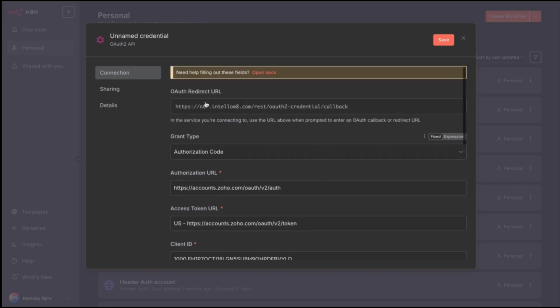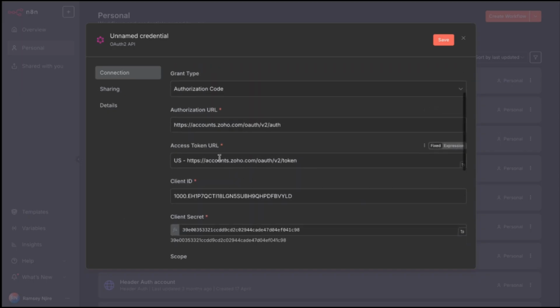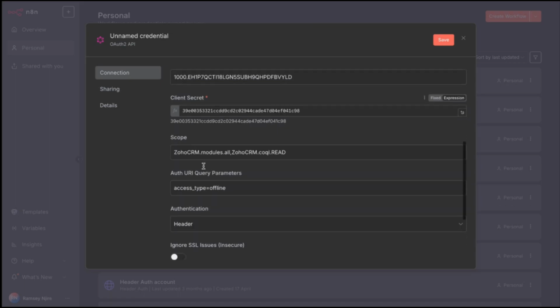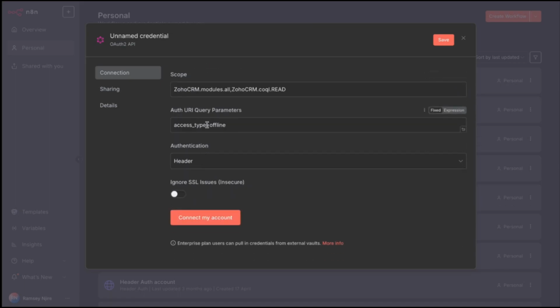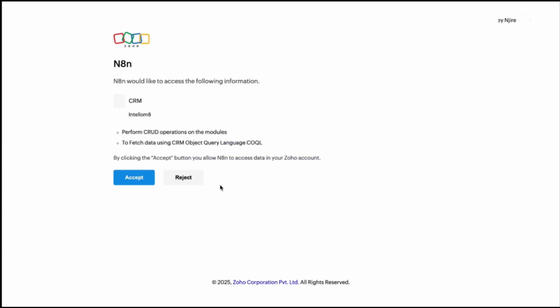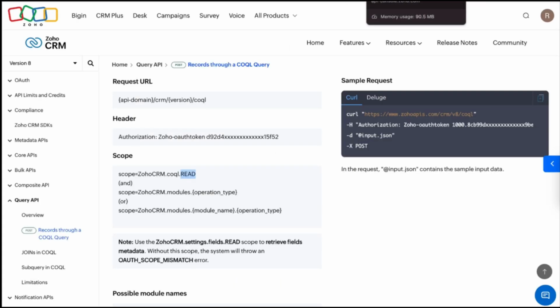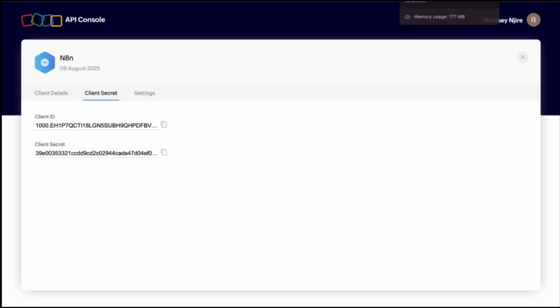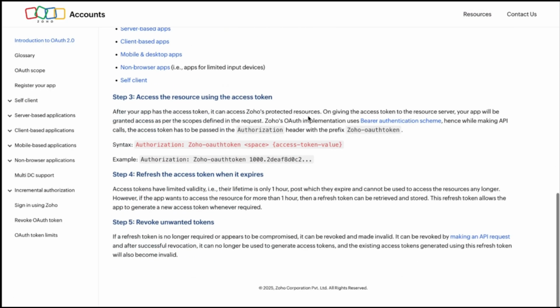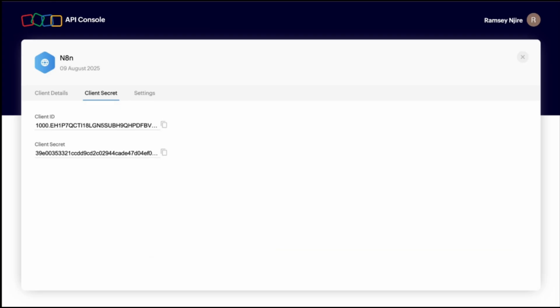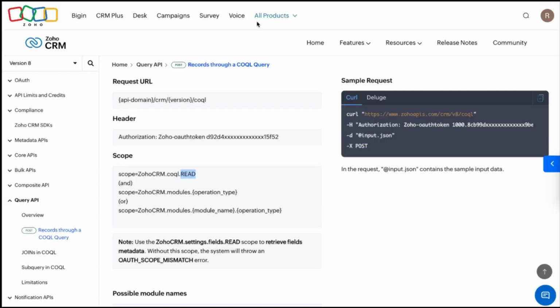We have the grant type, the authorization URL, the access token URL, the client ID, the client secret, the scope, the whatever it is. And now you just click connect my account, and it should create a different page where you can now click. By the way, in the OAuth flow, this would be something like, where is it? Okay, let me try and look for it.